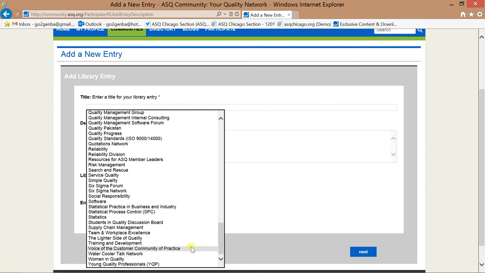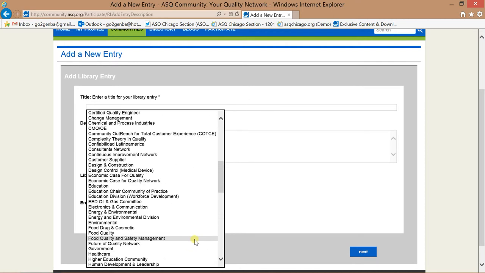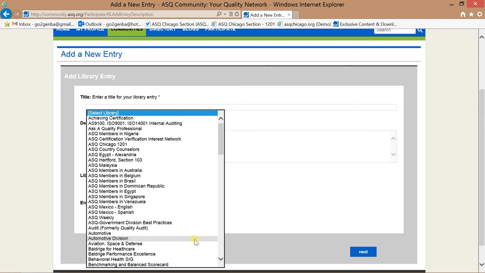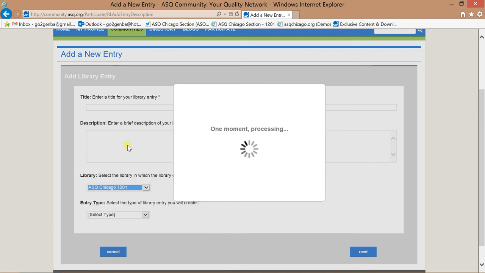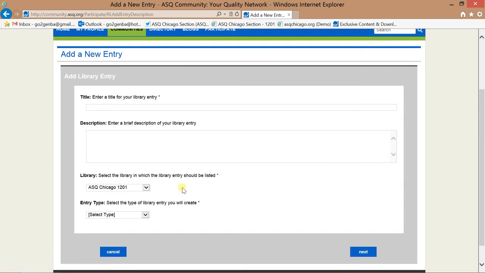And this apparently is the list to date. As the ASQ communities grow, I don't know if there's going to be some way to manage this. I imagine the list is going to get pretty unwieldy. But right now, this is apparently the full list, because I just created this group, or this community rather, ASQ Chicago 1201, that's us. So it's already on the list. So I'm assuming that every new group that gets created going forward is going to be added to that pull-down menu. Then also you have to select what kind of library entry it is: if it's a copyrighted or a licensed file, just a hyperlink, a standard file upload, and so on.